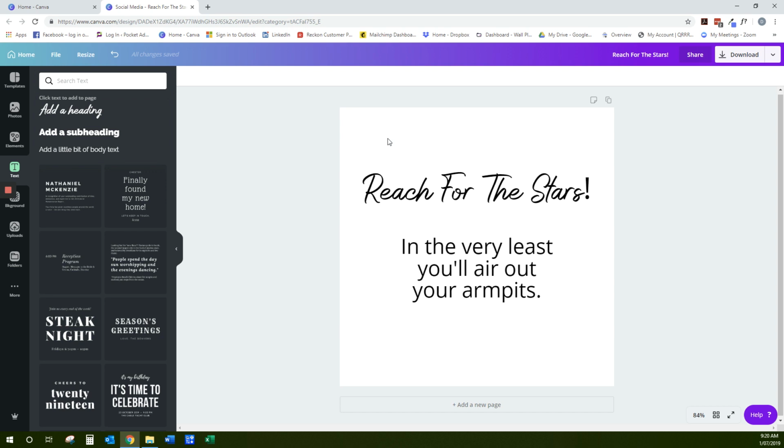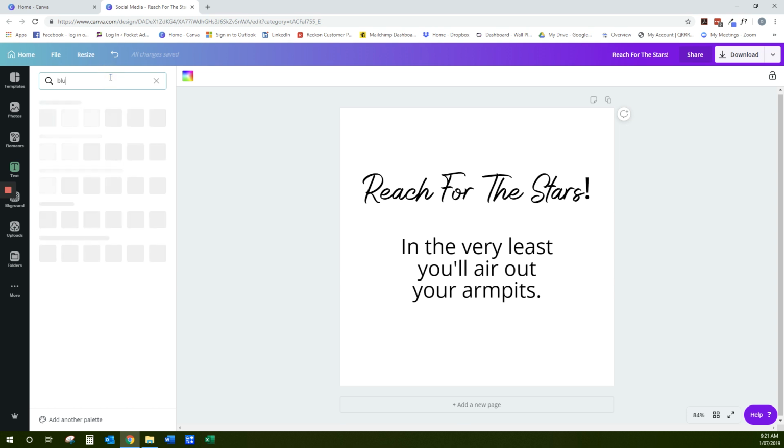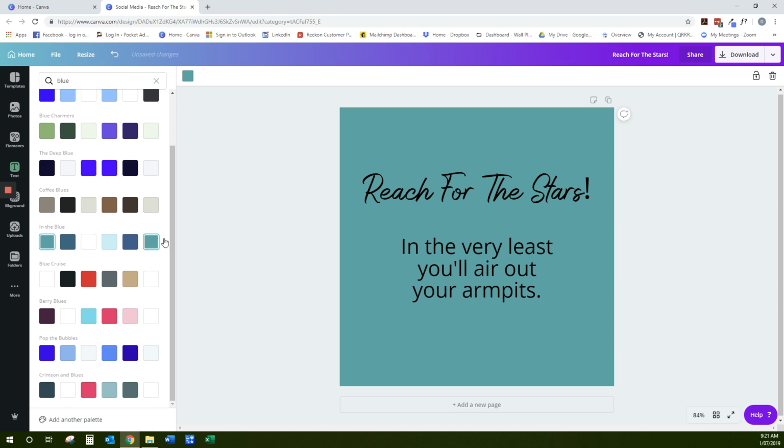So what you want to do then, you can do lots of different ways, whether you just want to have it plain and choose a colour. If you've just got the background selected up here, you can choose your background colour and say, I want it to be whatever colour. If you don't have a colour here that you want, you can type here, blue, and you can find one that you really like. So that's how you find your colours.